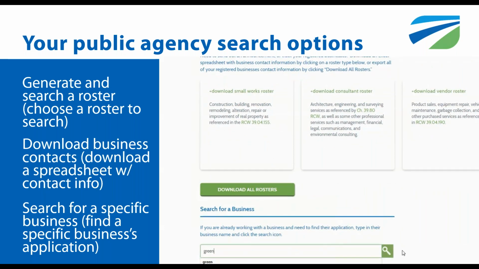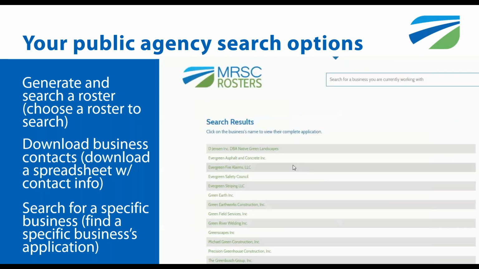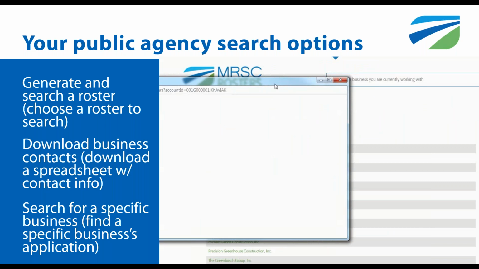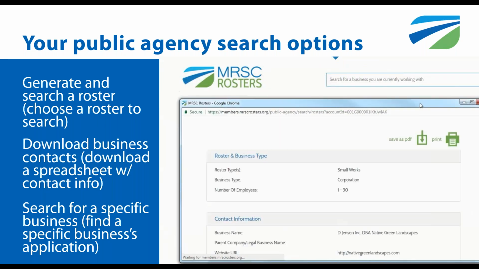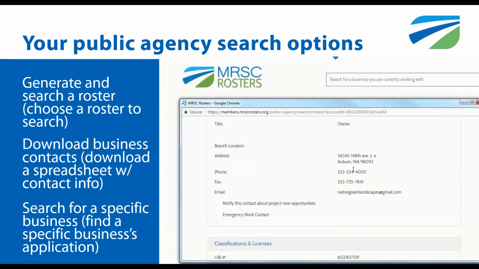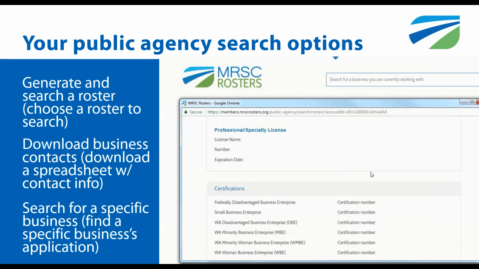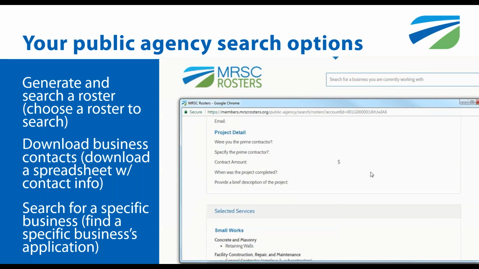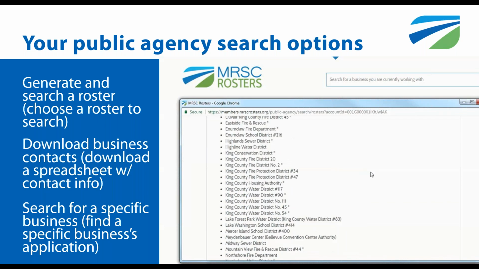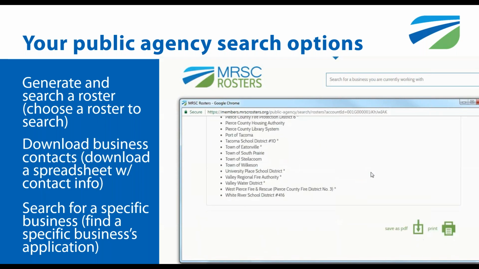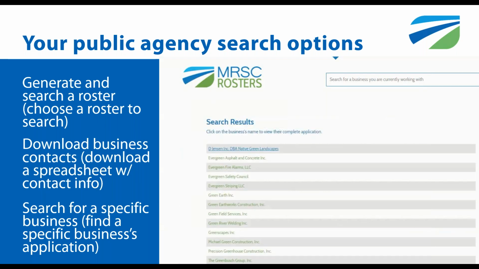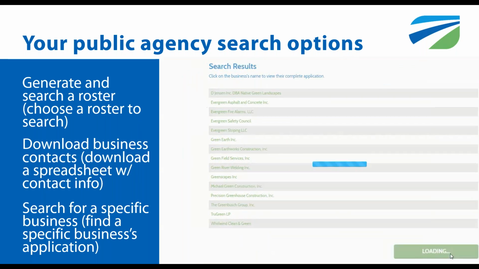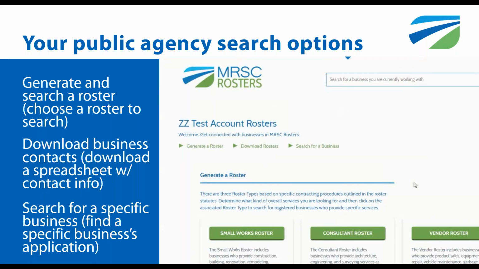You can also search for a business to find a specific application. This is helpful if you want to confirm a business is registered, or if you already are working with a business and you need to grab their application info. You can download this as well or print it for your records. So be aware that this is a way of just accessing those specific applications. But like I mentioned, really most often you're going to be using this first option of generating the roster.